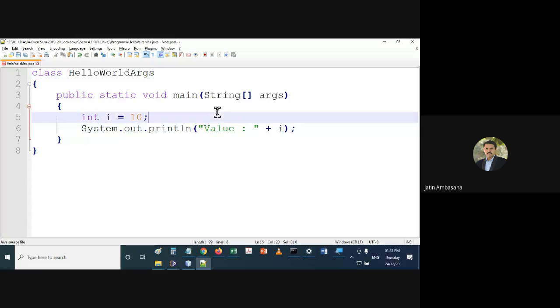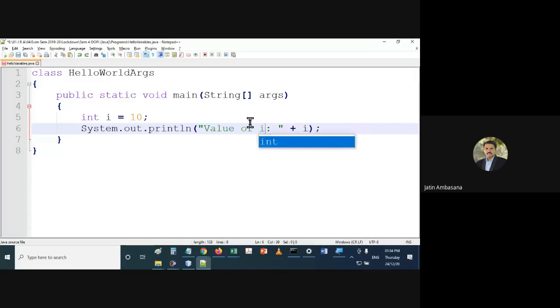To print its value, we use the string concatenated with i, so this i gets printed. We can even use simply i directly, System.out.println(i). That is also feasible. But it's good to add some string so that the output looks attractive. So we say "value of i is" and then i.